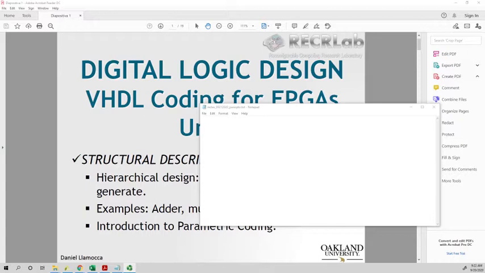Okay, so in this video we're going to cover the following topic, which is structural design in VHDL. And I think the most important command is the format directive. Let me briefly explain why this is useful or important.